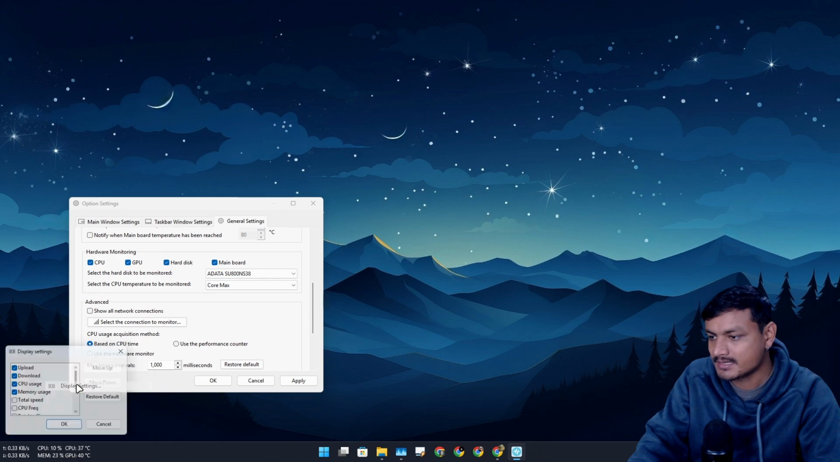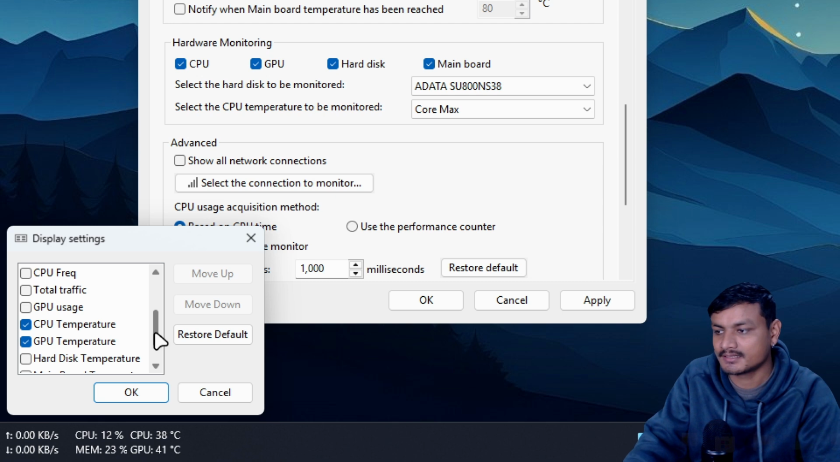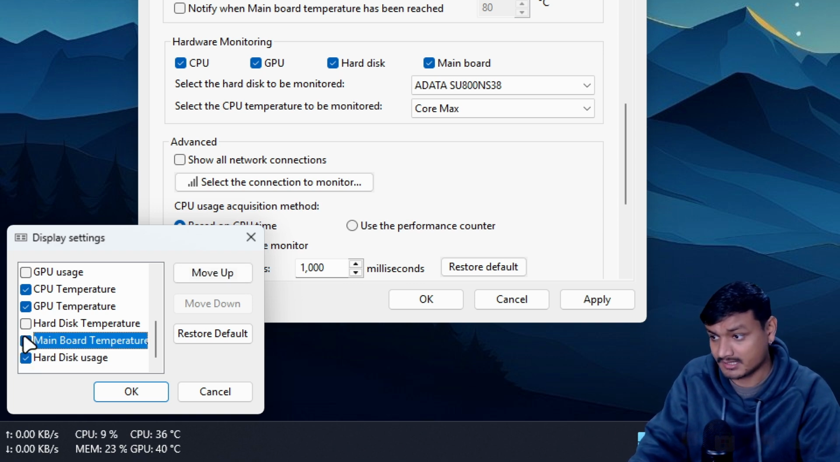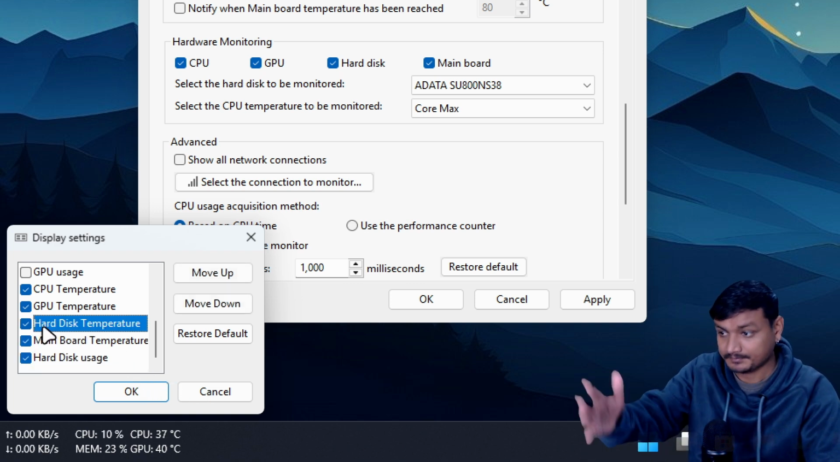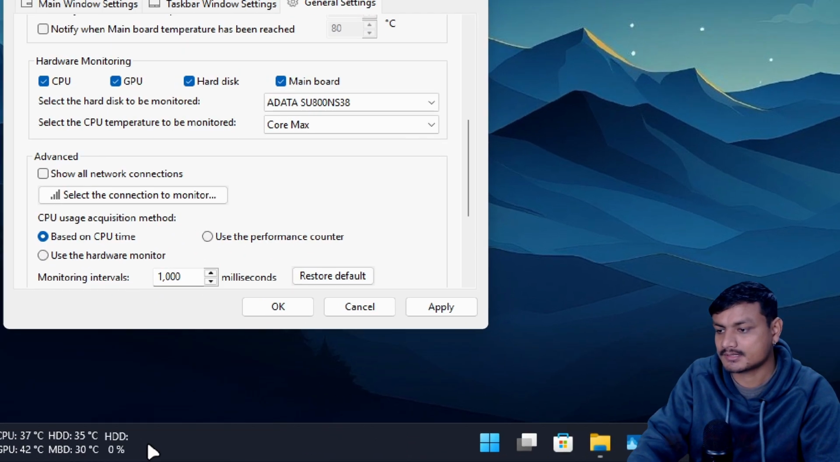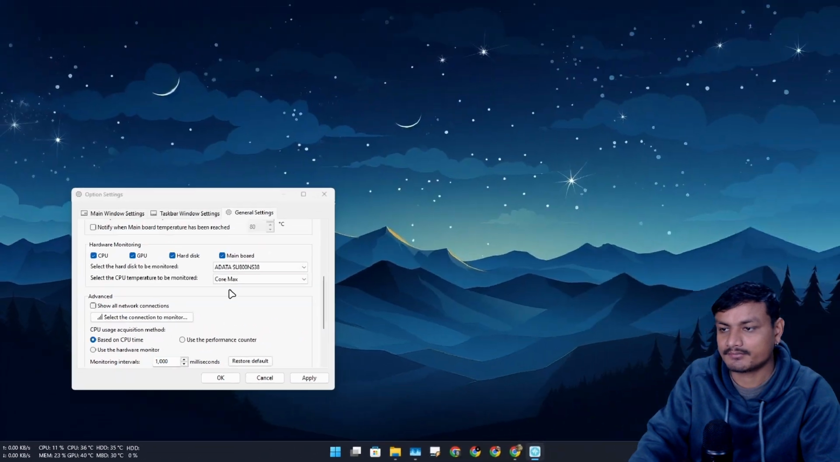Again, as I said, go into the display settings. Here you can add many things like CPU frequency, total traffic, GPU usage. You can also see the hard disk temperature, mainboard temperature, the motherboard, and also hard disk usage if you want to have that. Like, just check them and click OK. Now you'll see the hard disk temperature or whatever you have selected.